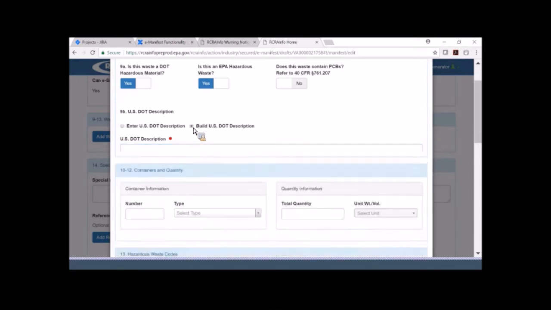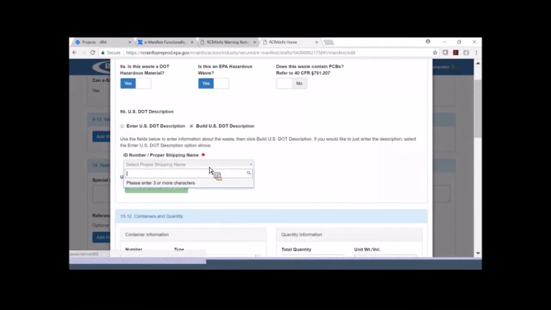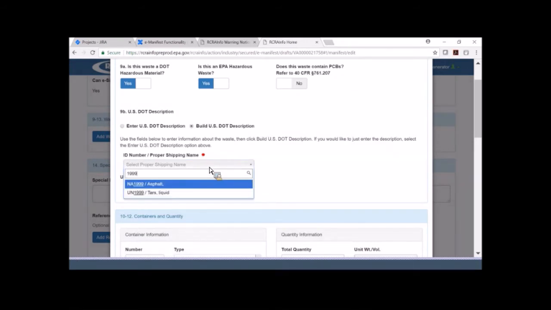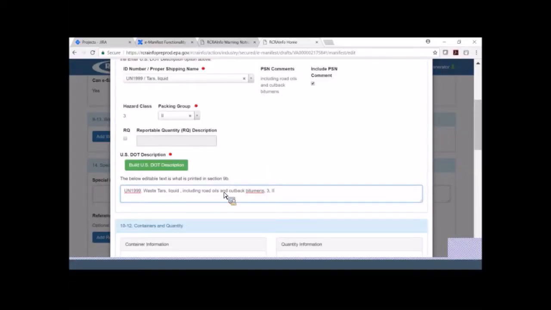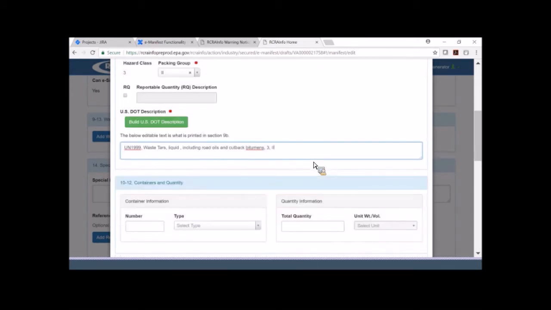All right, so I will have this build out the DOT description as we fill it out. The proper shipping name, tars and liquid. All right, and I'm going to ask this to be included when it builds out the DOT description. I'm going to say this is a packing group 2 because I don't know any better. And again, for demonstration purposes only, I'm the IT guy, not the hazardous waste guy. That's why I don't know any better. So build out the description, and you'll see the DOT description is filled in. Now, if I want to, I can edit this. So this is fully customizable after it builds it out for you. But if you don't want to edit it, it's good the way it is, then you can just move on.